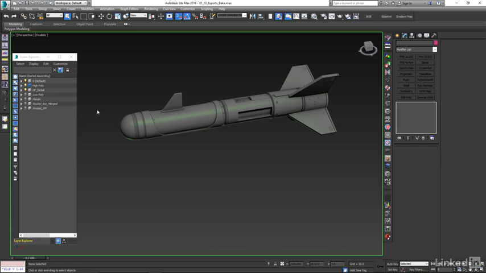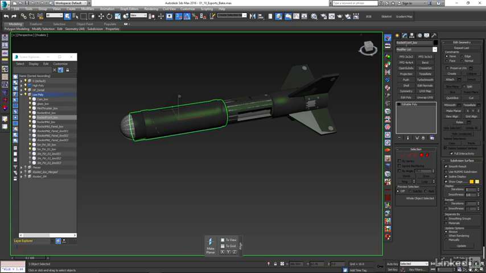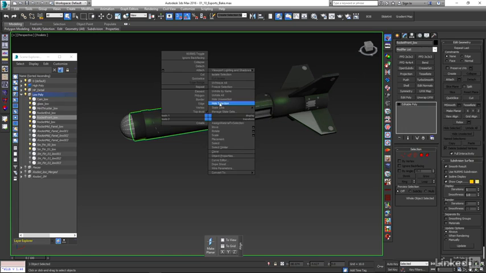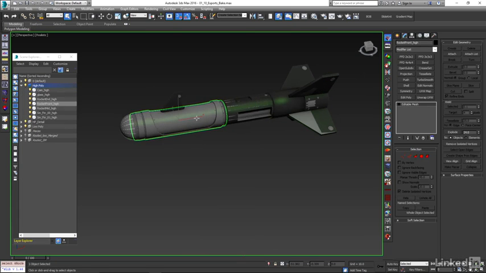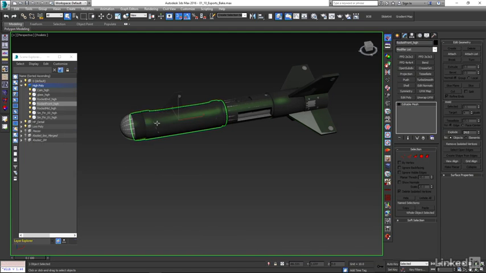So to show that, I'm going to open up my low poly, select this piece here, which is called rocket front low. I'm going to hide that, select the pieces underneath, and make sure that they're all connected and named rocket front high. They also need to have the same exact pivot point. So if I unhide that low poly piece, we can see that they both have the exact same pivot point.